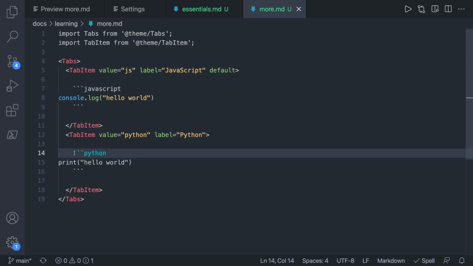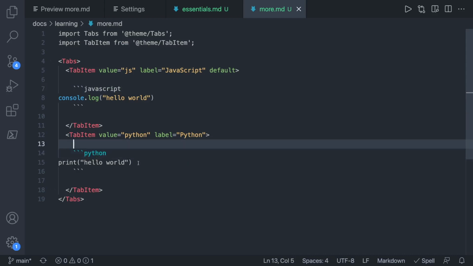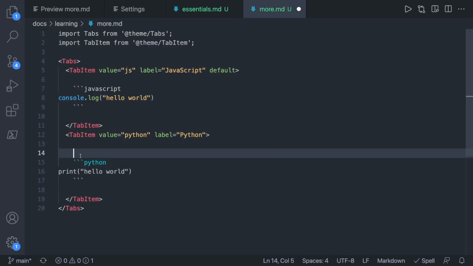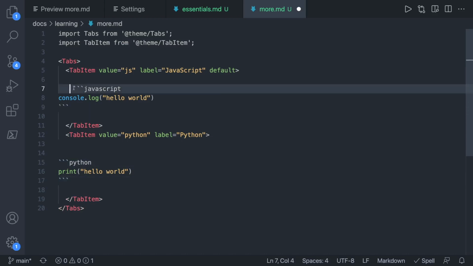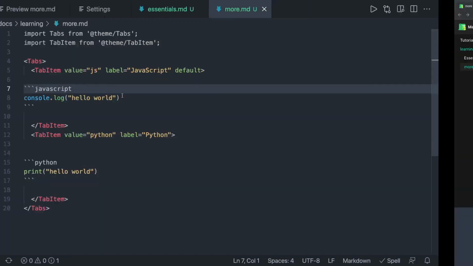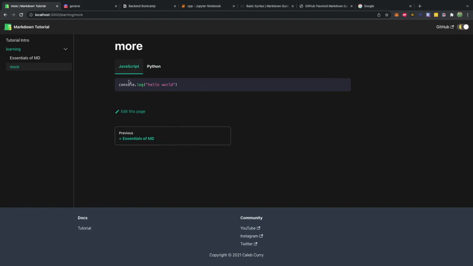Not sure why this one's blue. I guess we'll just check to see if it looks right first. Yeah, this wasn't rendering right because we had this tab here, so back that off. We'll want to unindent everything here. And we'll check how this looks. JavaScript, console.log hello world. Python, print hello world. So that's how you can create a documentation page for multiple programming languages.